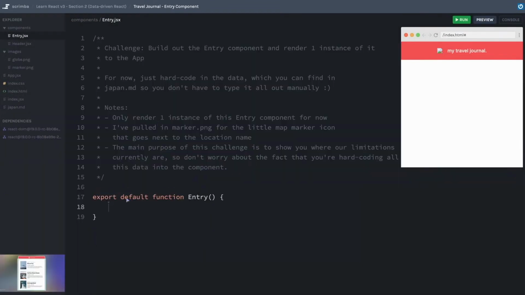So I want to, from each of my entries, return a parent article element. And you know what, I'm going to build out the structure first, and then I'll come back and do some styling, which means it's going to look pretty terrible for a little bit. Let's just throw everything on the page.